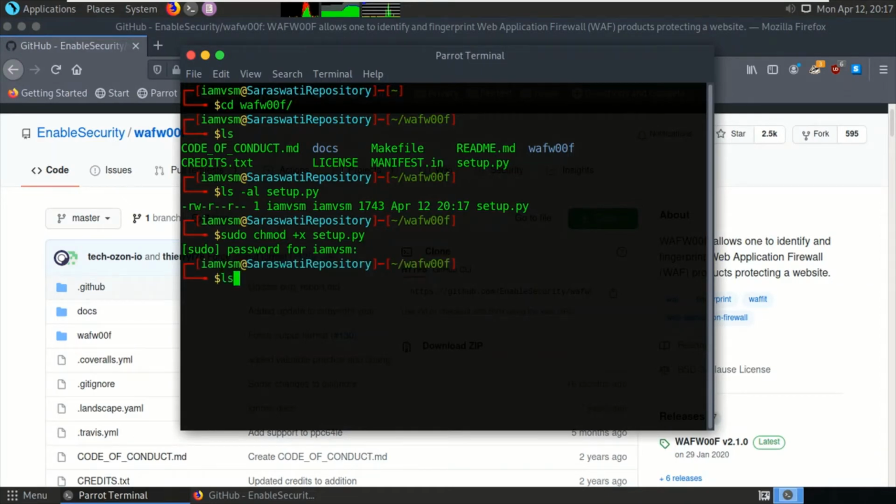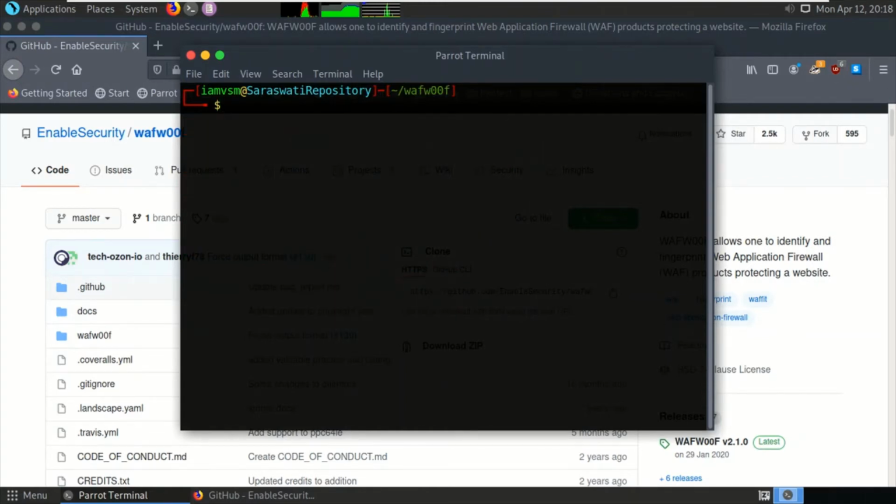So now we'll verify the permission of this file. We have given the executable permission. As you can see, the executable permission has been granted to this file. So what we'll do here is install this file using the command python3 setup.py install. So it is getting installed in my system. It will take a little time.